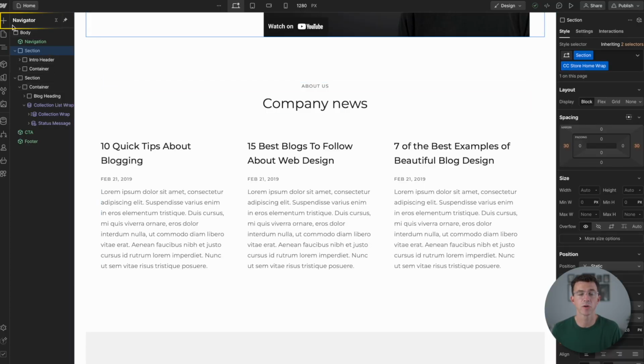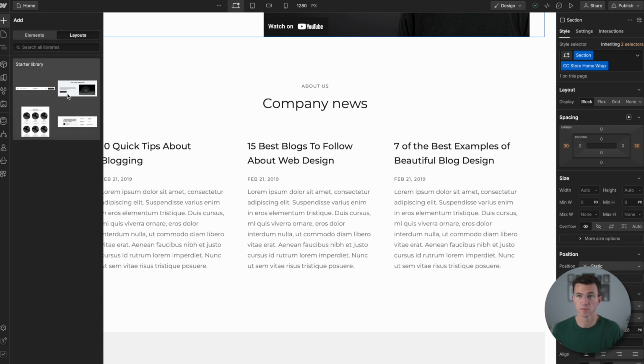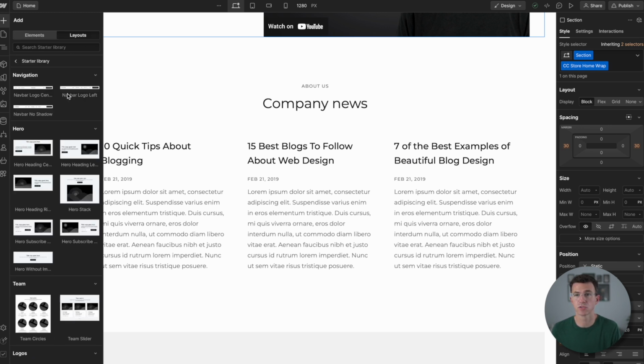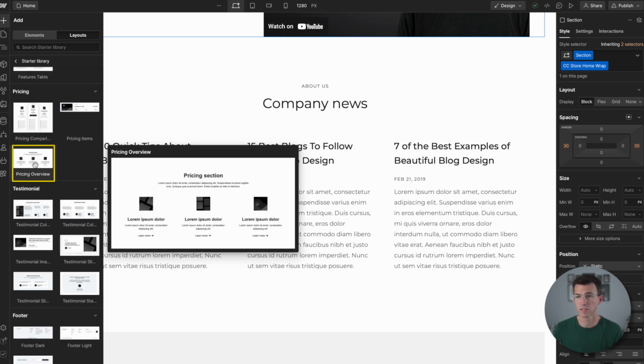Instead of this section, why don't I add a different section and then we can go and customize it. You can find pre-made sections within layouts. And then if you click on the starter library, it'll show you a bunch of pre-made layouts. I like this pricing overview. I think that's something we could work with.